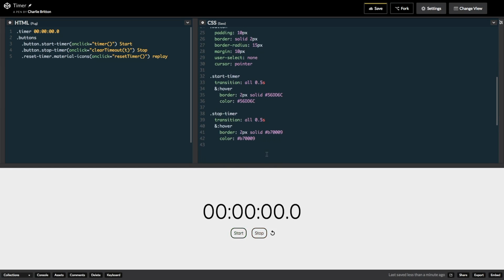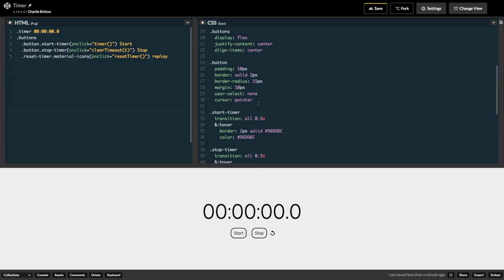And then that will give a pointer on both these ones, and then we'll just copy the same thing over to reset timer, because we haven't given it a fact. We can change that. We'll just move the cursor pointer to anything with a button within buttons. So that's a pointer, pointer, and pointer. And there we go, we've got a fully functioning timer.